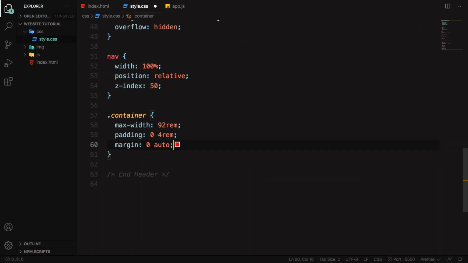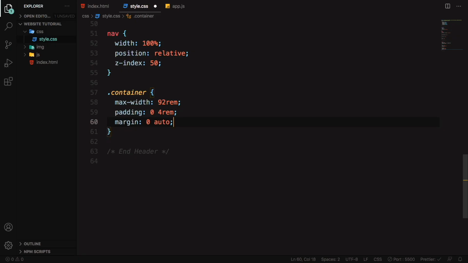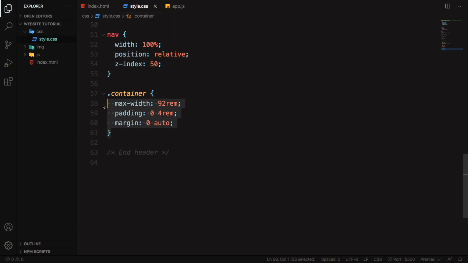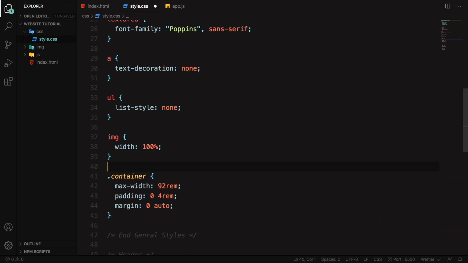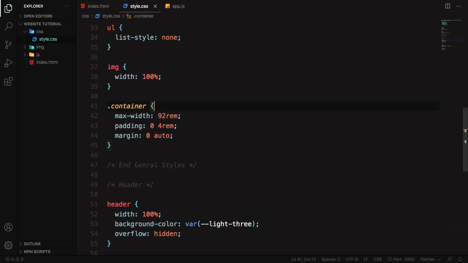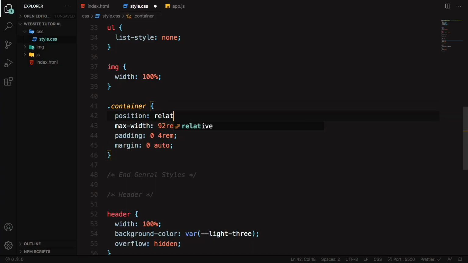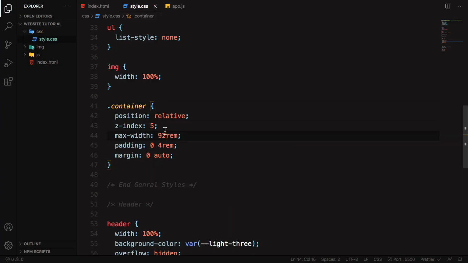Let me remove this background color, and yeah. Now the container is going to be a global style since we will be reusing it over and over. For that, we need to move it to general styles part. So let's copy this and remove it from here. Then let's paste it here, and there we go. One more thing, I want to make sure that the container is always on top of everything. So I'm going to give it a position of relative, then a z-index of 5.